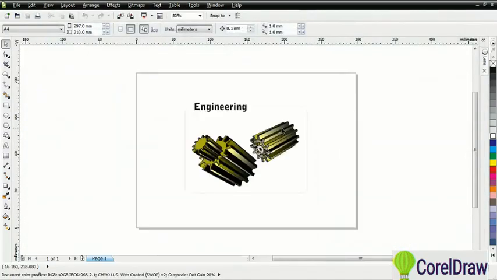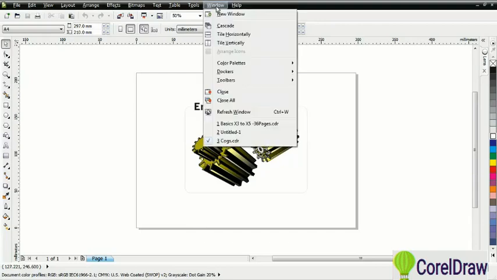Now the first thing I want you to notice is CorelDraw did not ask us to close down, or it didn't automatically close down the other file we had open. The reason is you can have multiple files or multiple documents open in CorelDraw at the same time. To access them, come up to Window, and right down the bottom here you'll see all of the presently open files. Notice this one here has the little tick alongside. That means this is the one that's presently selected that we're working on.